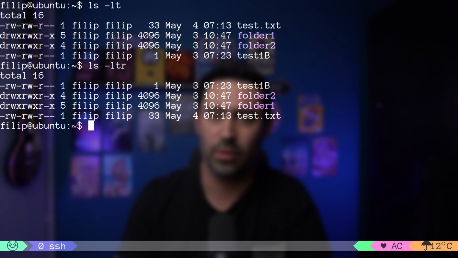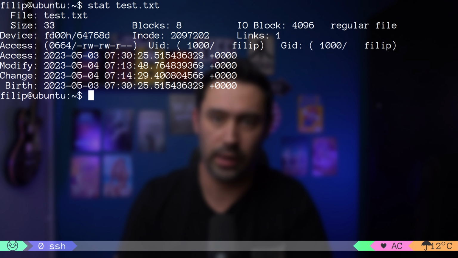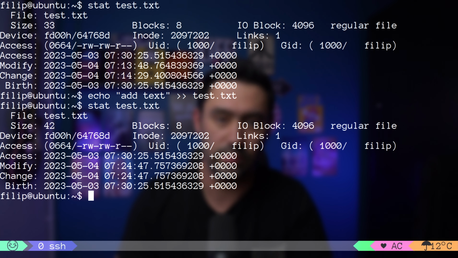Although modification time is the most frequently used property, there are more time-related attributes. Easiest way to get all of them is by using stat command. Among other properties, there are 4 time-related ones. Modification time is something you already know. It changes every time a file content is changed. Let's try appending some text to the end of our file and execute the stat command one more time. As you can see, modification time did get updated.